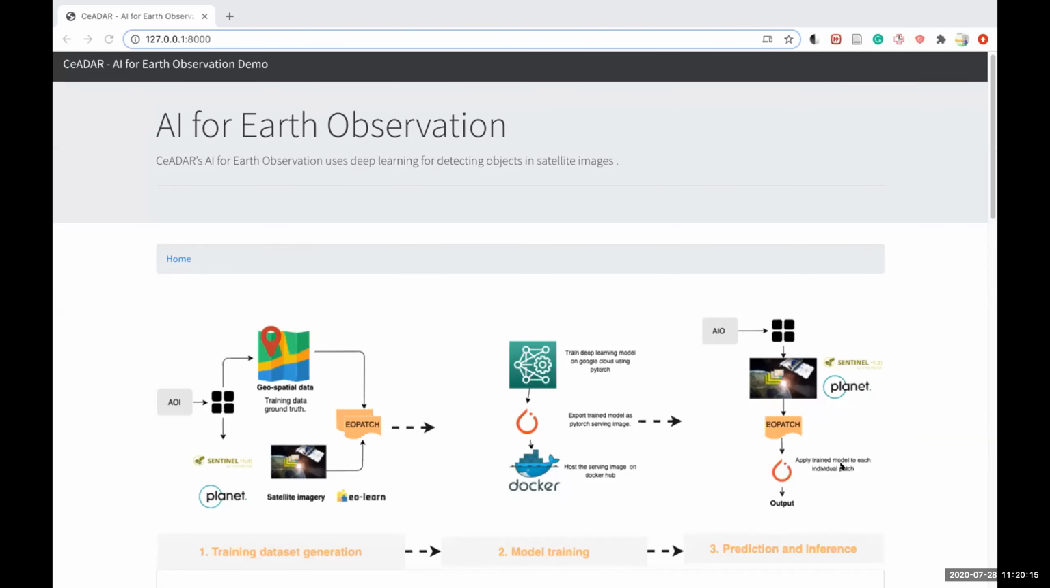Okay, yeah, so as Oisin has explained, we will go through this demonstrator. I will go through the pipeline that we have built for this demonstrator, and then Inder will take you through the actual demonstration.